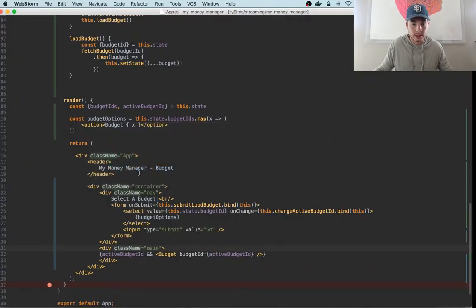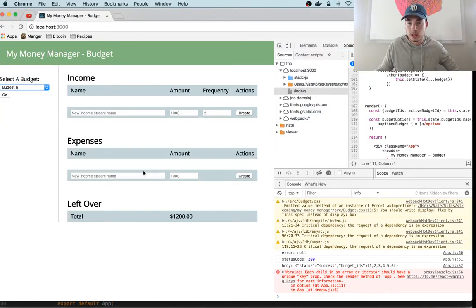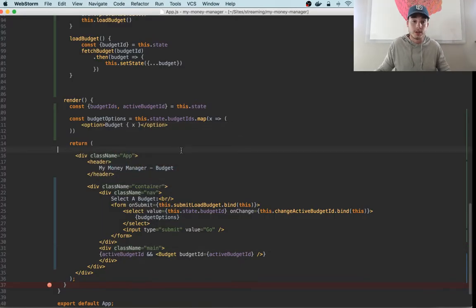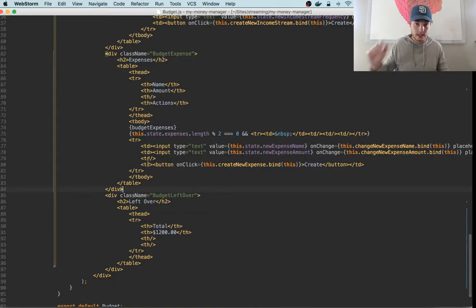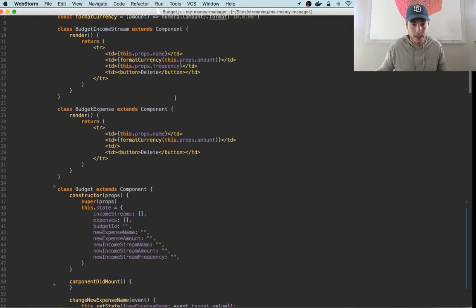Let's get rid of that debugger code if we haven't already. We did. So now let's. Alright, so that did conditionally render. Our budget doesn't know how to handle that yet, I guess. So budget ID is coming in as a prop right now. Constructor props, this budget ID. Does it? Yeah, it does need to know about itself, doesn't it?